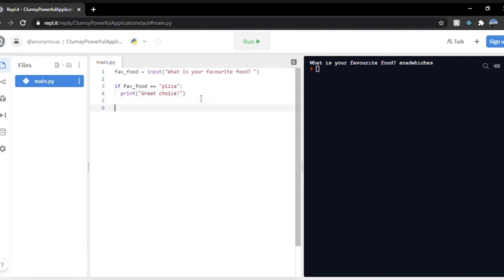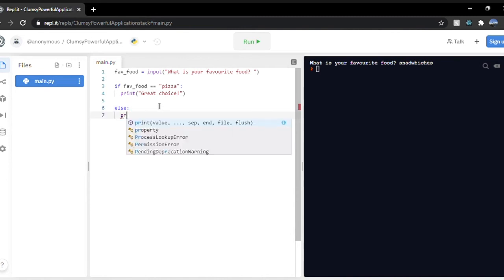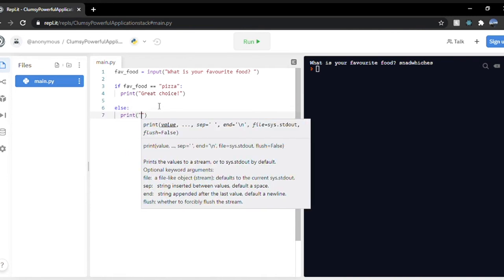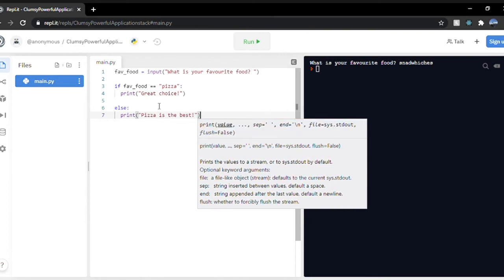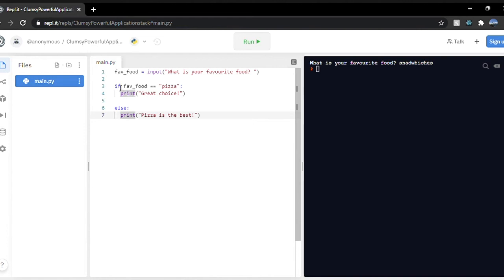Then we can use this other special keyword called else. We're going to use this colon, and then on the new line here, we're going to type out print, and we're going to use our simple print statement like we've been using for this whole tutorial now. And in these quotation marks, we'll just type out a message that says, pizza is the best.